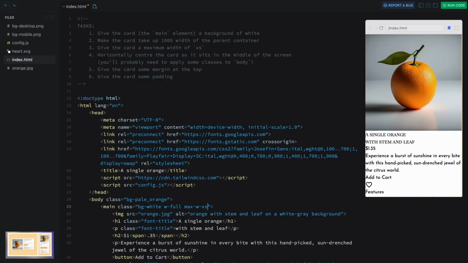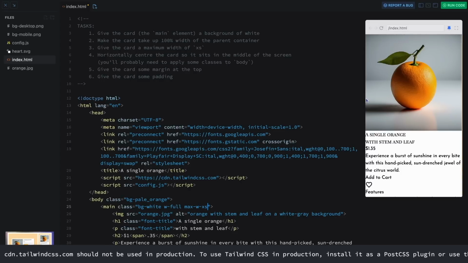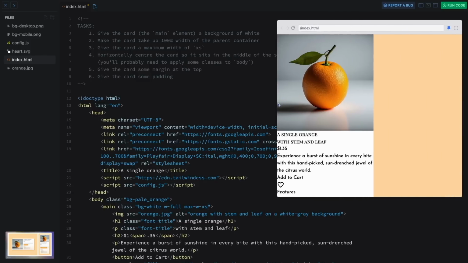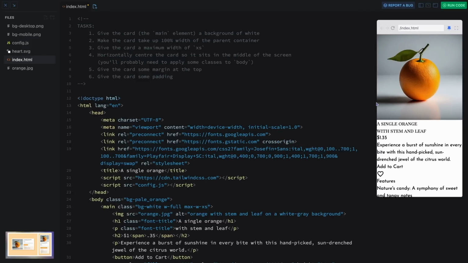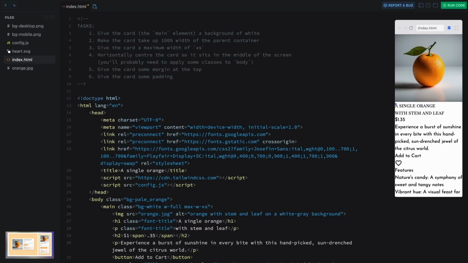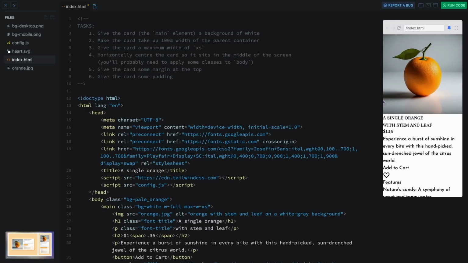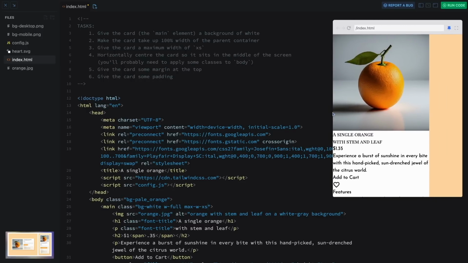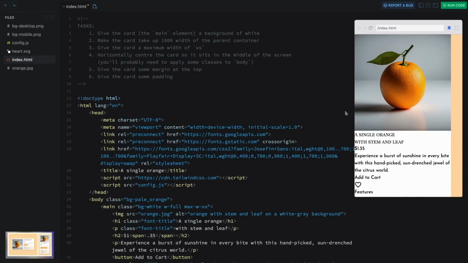extra small. Now, if you save this, and depending on how large your preview window is, you may have to drag it out to see it in action. So anything under extra small, it's still at 100% width. And once it is bigger than extra small, we can see that it retains that maximum width of extra small. We'll make it this big so we can see it.